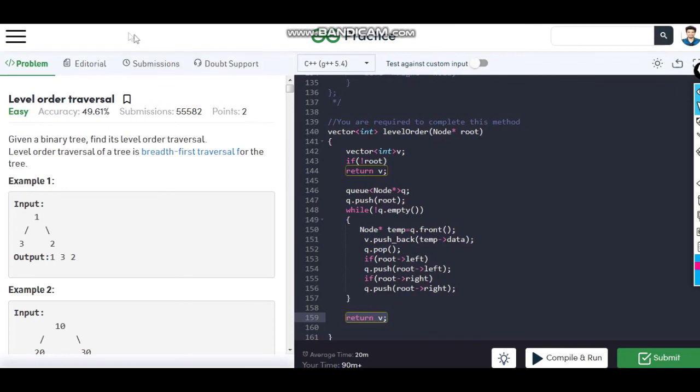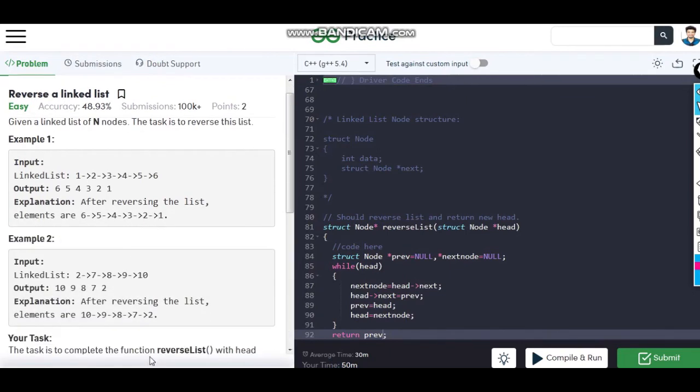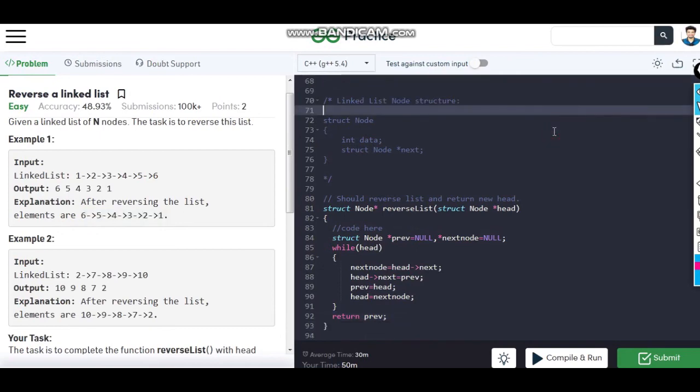So let's move to the next question, and it is the last question, the 10th question of this series, and the question is reverse a linked list, right? So we have to reverse a linked list. We have given 1 2 3 4 5 6, and at the end we have to map it like this, 6 5 4 3 2 1. So what we are doing here, as you can see the code, let me explain you the code.